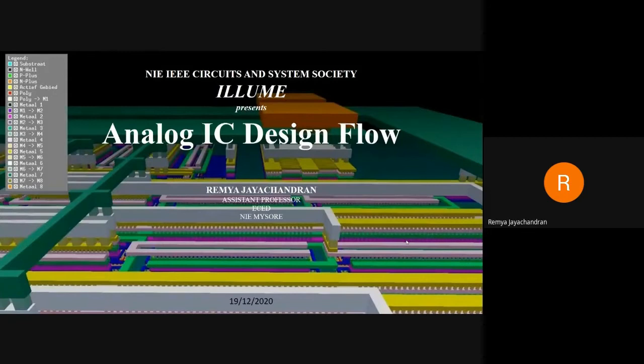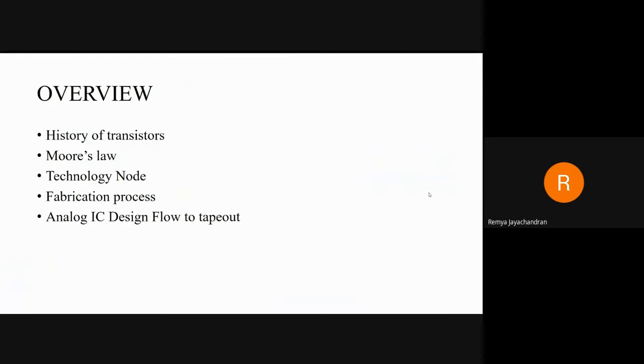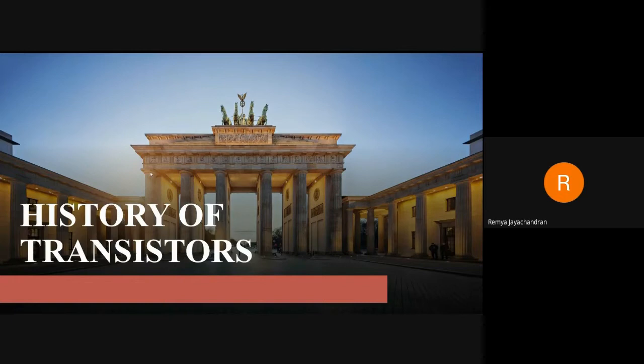This is the overview of today's session. First, I'll give a brief description about the history of transistors, then Moore's law, then what's technology new, then a brief description of the fabrication process, and then the analog IC design flow to tape out. So first we'll see the history of transistors.